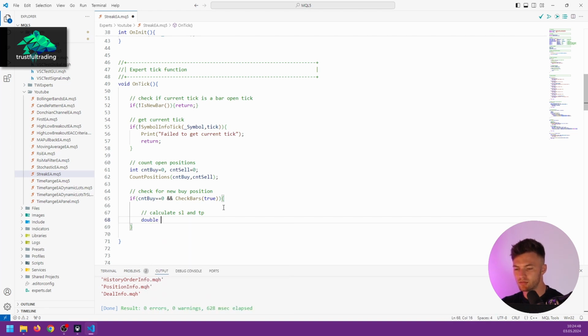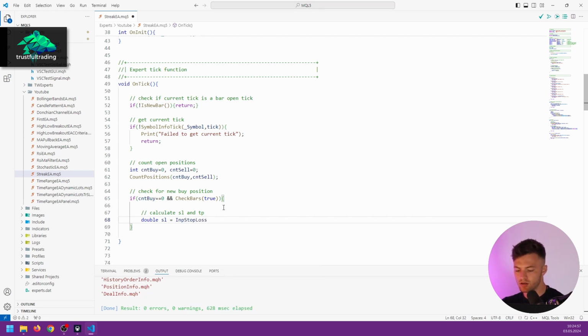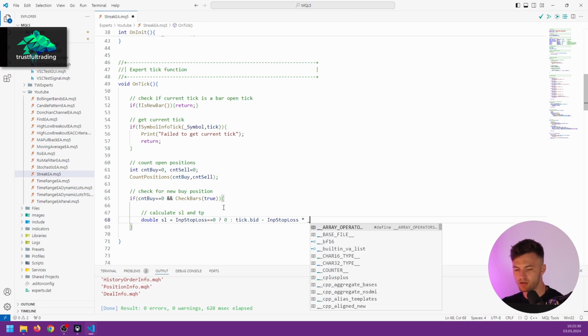And we declare a new variable of type double for the stop loss. And we set this depending on our input stop loss. Because if the input is 0, we don't want a stop loss. So we just check this here and set this to 0. And else we set the stop loss to the current bid price. So tick.bid. This is the current bid price of the symbol. And we subtract our input stop loss multiplied by the point value.